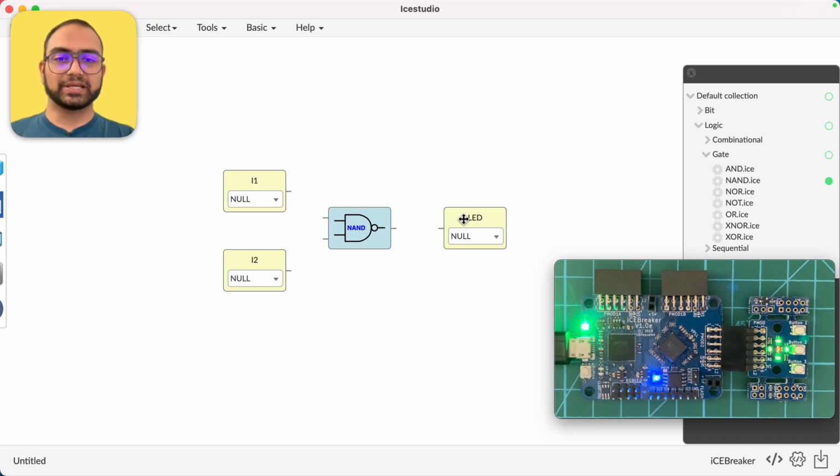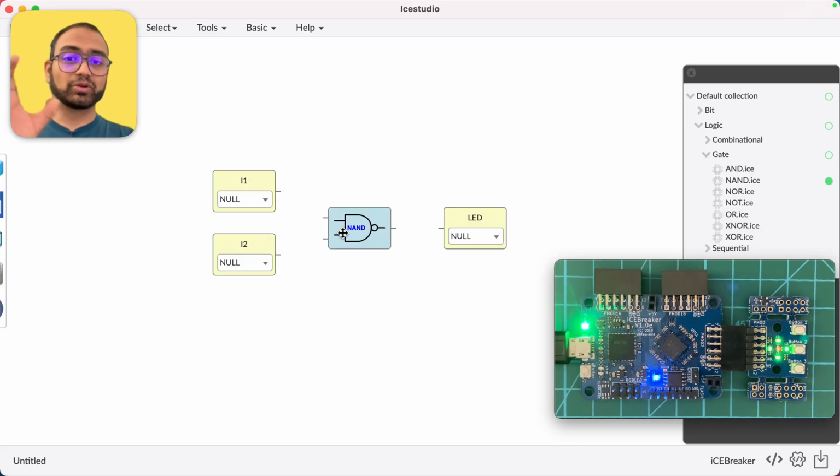Now the names can be anything, right? The idea is that we are going to create this circuit, which has two inputs, one output, a NAND gate essentially. So I'm going to then connect the output of one to the input of another. And this is then essentially a complete circuit.